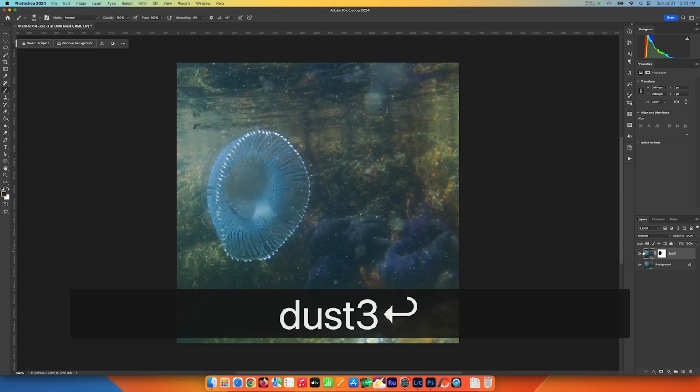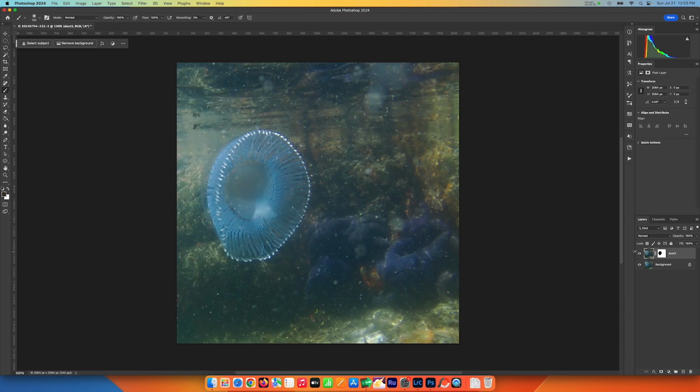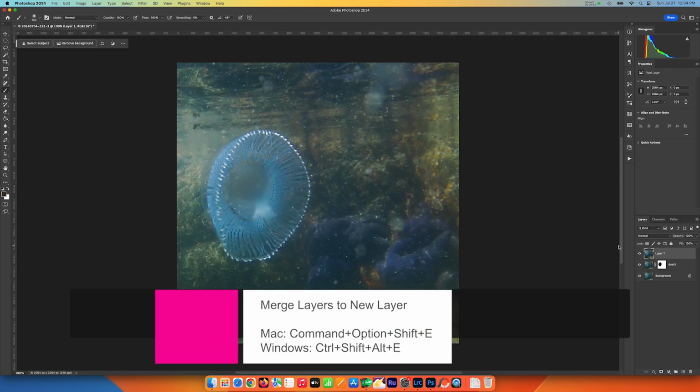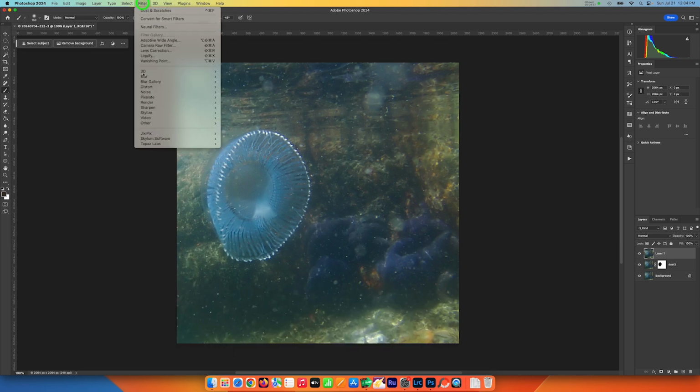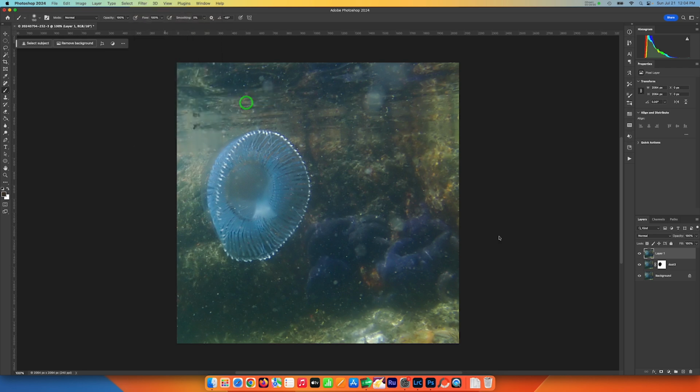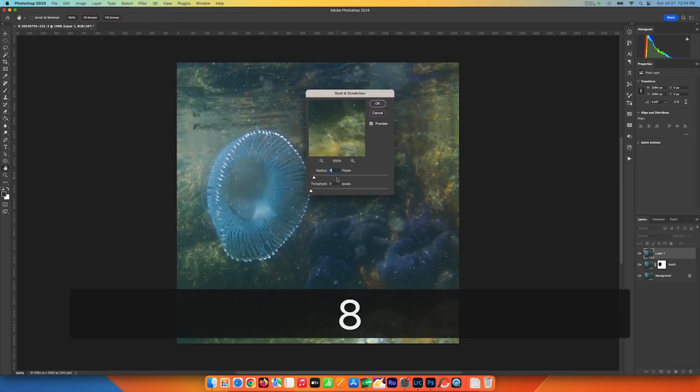All right. So now what I want to do is make another copy to work on going forward. So I'm going to combine all of this onto a new layer by going Command Option Shift E. I'll put on the screen here what that command is on PCs. On a Mac, it's Command Option Shift E. All right. So now on this layer, I'm going to do the exact same thing. I'm going to go Filter, Noise, Dust and Scratches, but this time I'm going to pick a radius of 8.